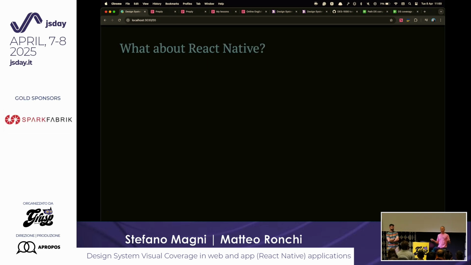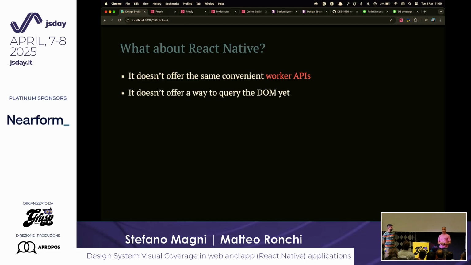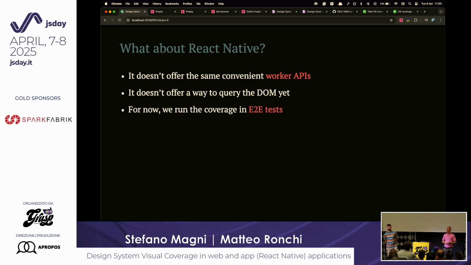What about React Native? Because as I told you, Preply has Preply.com and the mobile application as the main products. Well, React Native doesn't offer the same performance-oriented API that we have in the browser. And also, traversing the DOM is not so simple, because in the end, the browser is an open platform. You can do whatever you want. It's not the case for React Native.